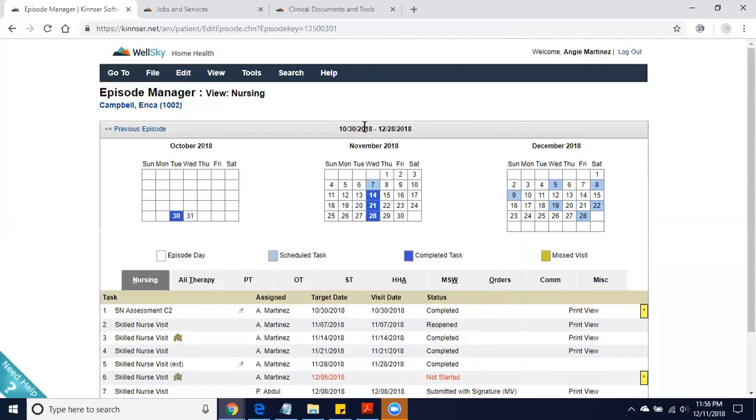My gray bar at the top shows me my 60-day episode, my current 60-day episode from October 30th through December the 28th for the patient. I can go back to previous episodes by just clicking the back button here.